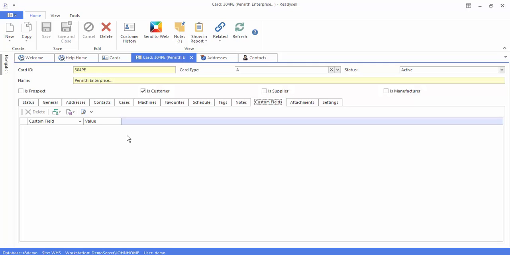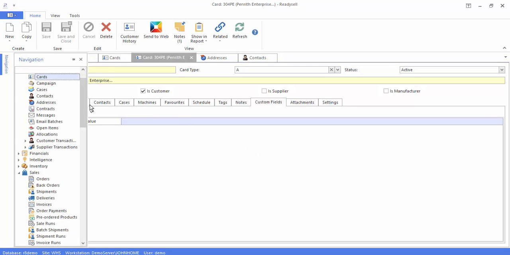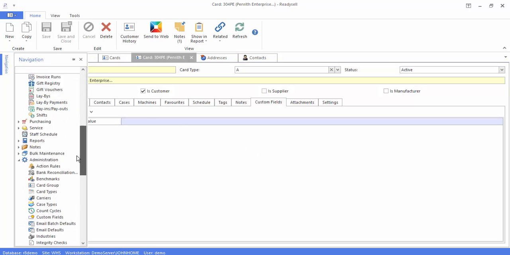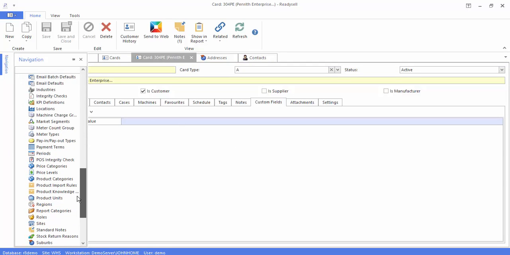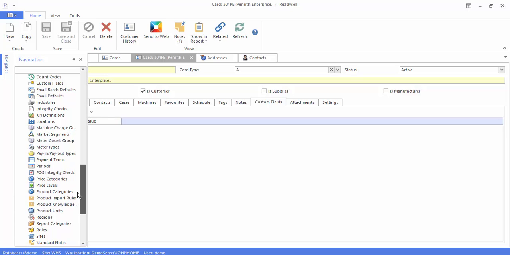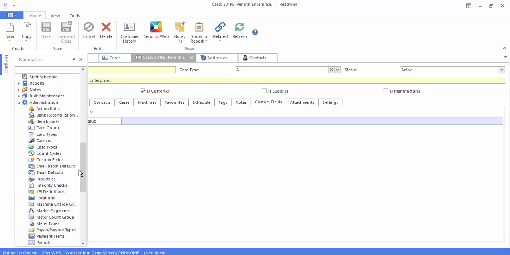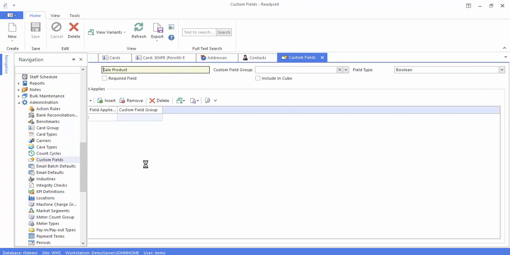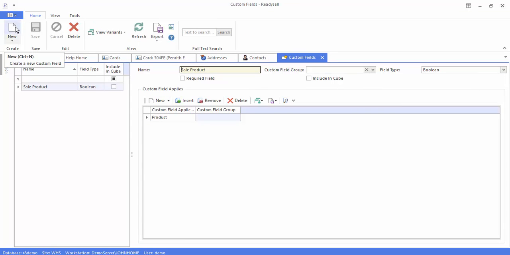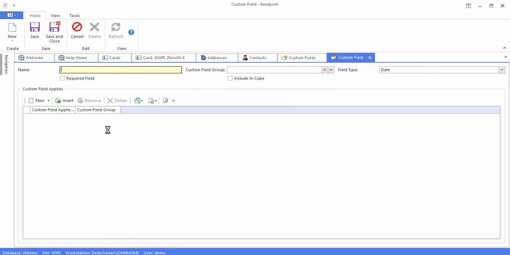And I'll have a quick look at how you'd create a custom field. If you wanted to have an extra field on cards, just say you wanted a custom field to say that you want to make this customer part of a telemarketing campaign. Then you'd go to custom fields in administration here. You'd make the required custom field. Let's say a telemarketing customer.